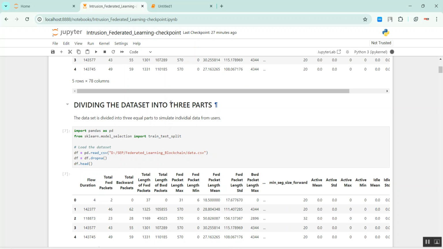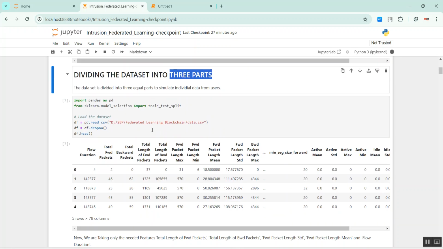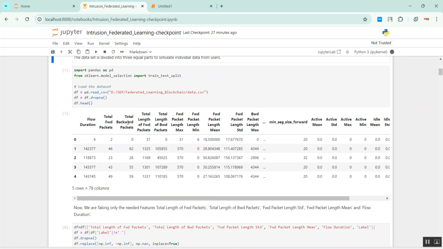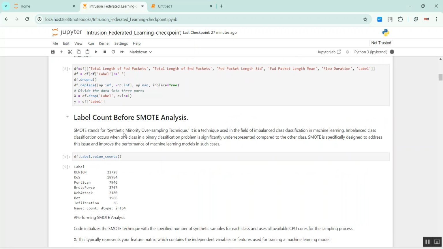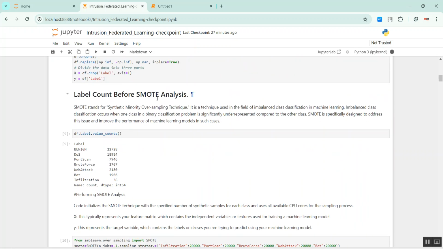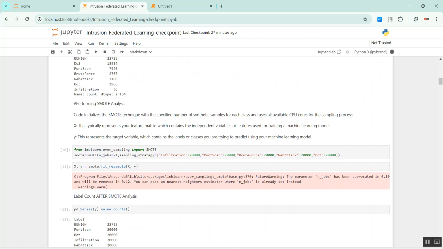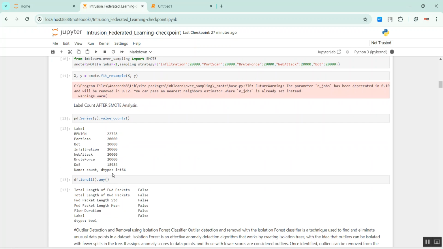We are importing the dataset as an input, and we are splitting the data into three parts. Because in federated learning there are three clients, client 1, client 2, client 3, on that basis we are separating the data. Once we divided, the second part: I am applying SMOTE analysis. It will help to handle the imbalanced classes in the dataset. That is the reason I am using SMOTE here.